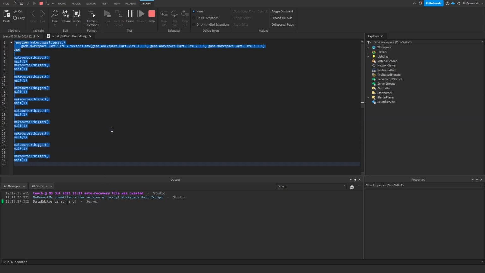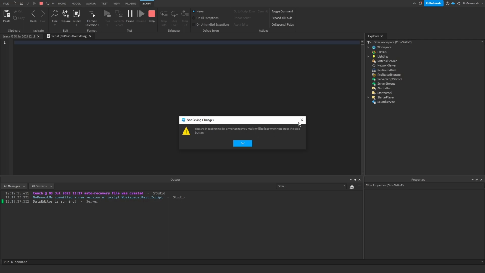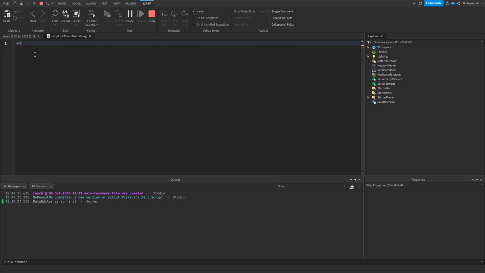Another cool thing you can do with these arithmetic signs is this sign, plus equals, and also minus equals. Can't put a plus and a minus in the same row. So let's do a local number1 equals 1. And then we do number1 plus equals 1. And then print number1.